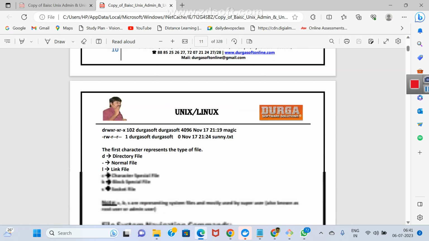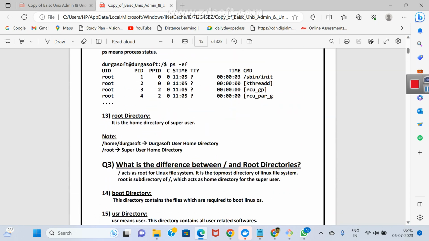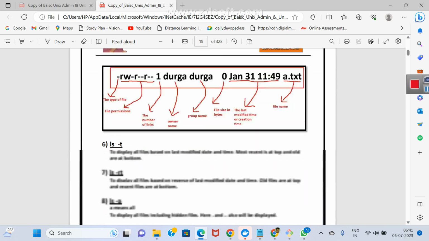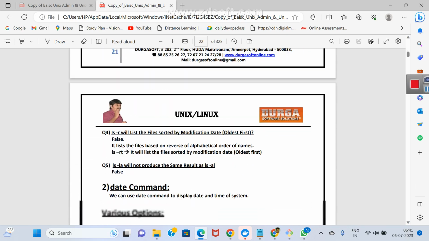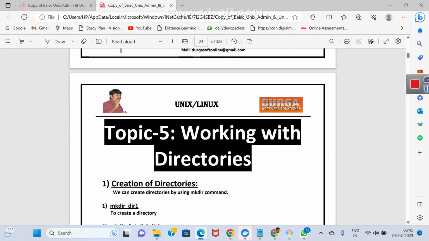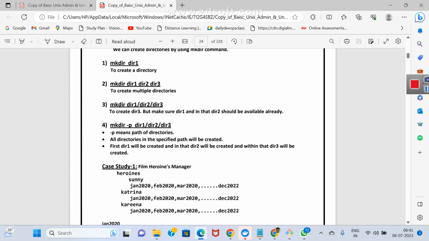I think everybody knows this up to this point. I think you practice or not. Every day you try to practice. Up to this, we know. Even today or tomorrow, I'll try to tell about file permissions. Working with the directories. Now we'll try to see working with the directories.